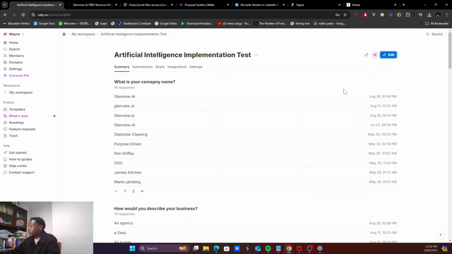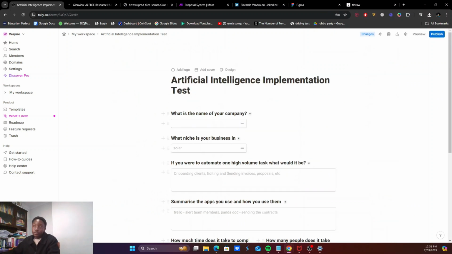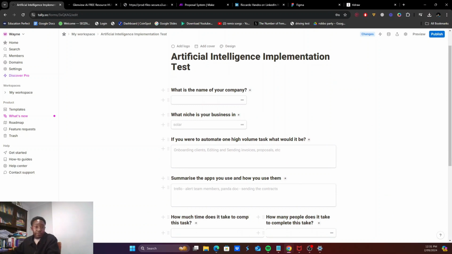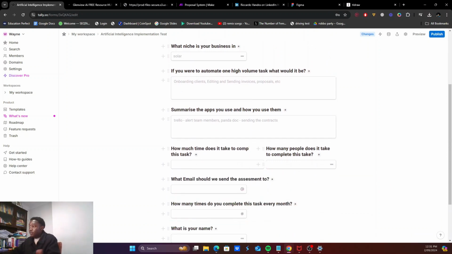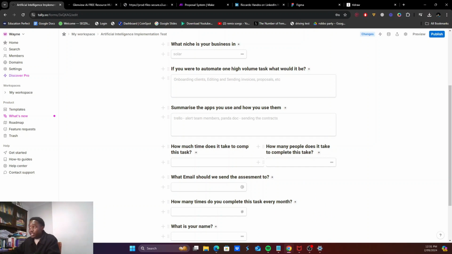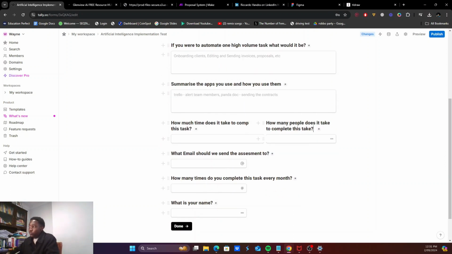Let me show you the actual document. But it goes, okay, what's your company name? What niche is your business in? If you would automate one high volume task, what would it be? Summarize the apps you use and how you use them. How much time does it take to complete this task? And how many people does it take to complete this task? What email should we send the assessment to? How many times do you complete this task every month? And what is your name?